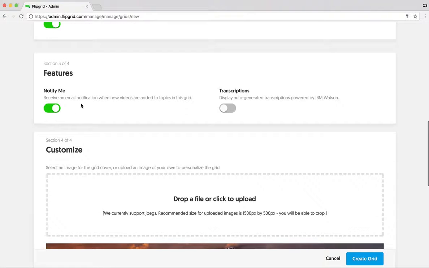I can set it up to receive an email notification anytime new videos are added to topics in the grid. If you don't really want all those videos, you can just turn that off.